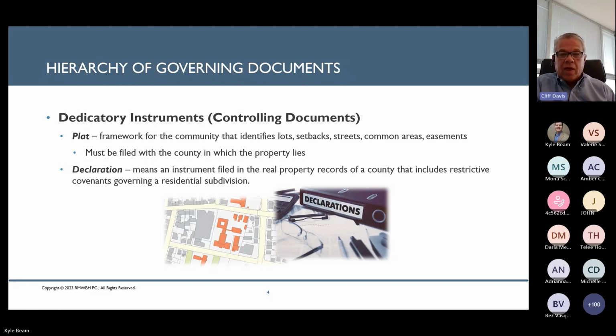Plats generally don't have many restrictions on them. They probably have a residential use only restriction. They may have some setback lines and building lines, and they'll mark off easements. So that's one thing that is part of your governing documents that may contain some restrictions on where you can locate buildings and residences on the property. Typically the plat and the declaration are the first two governing documents.